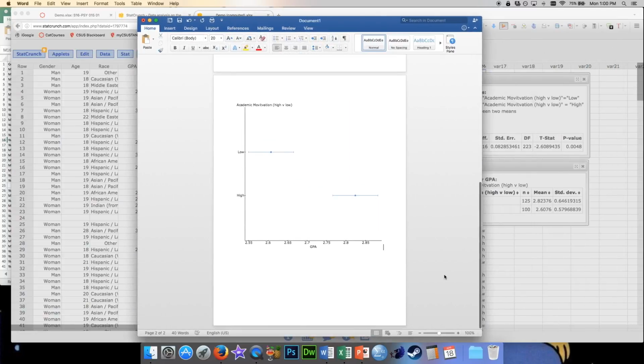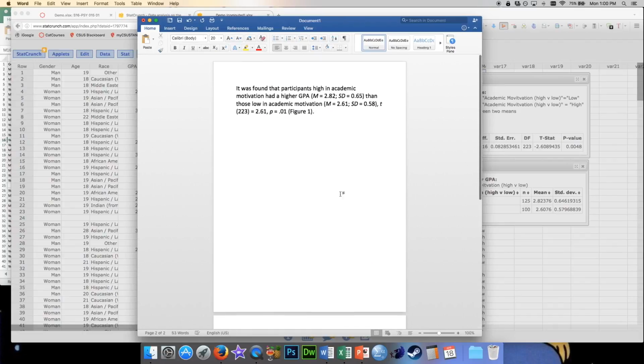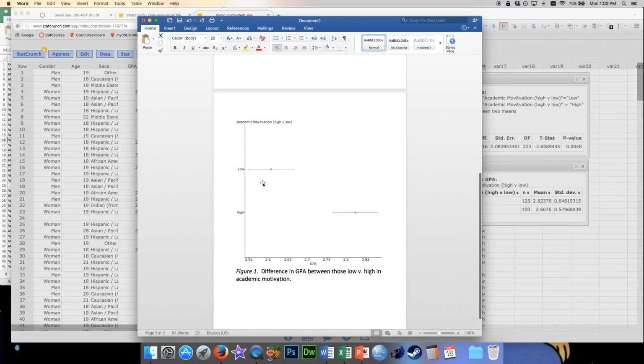And then add a title to it. You want to actually do that below, and in italics go Figure 1, period, and then add some title that makes sense. So you could say difference in GPA between those low versus high in academic motivation. So there you have it, the result sentence and the graph. And you can show both on your poster.